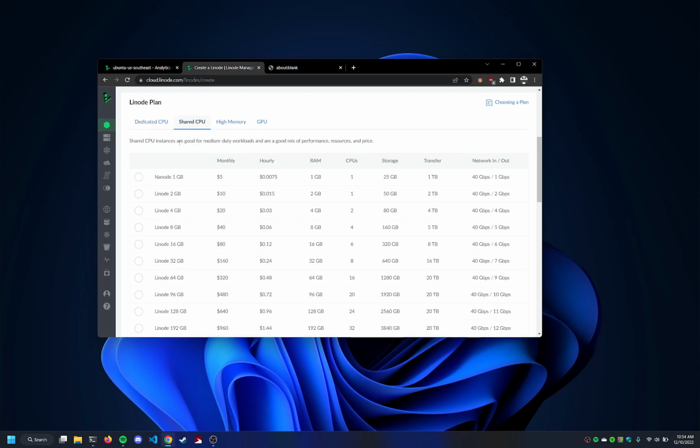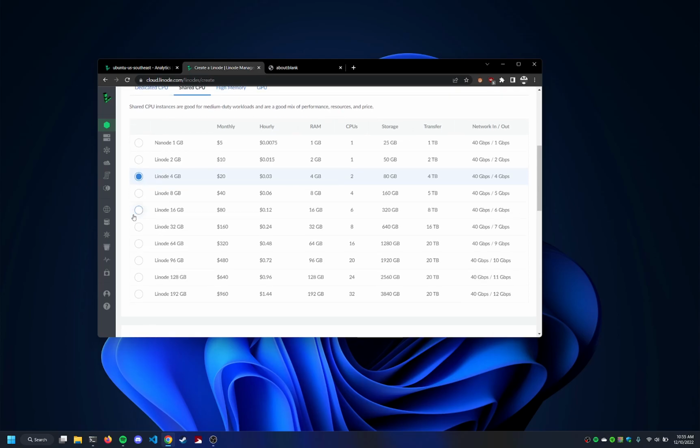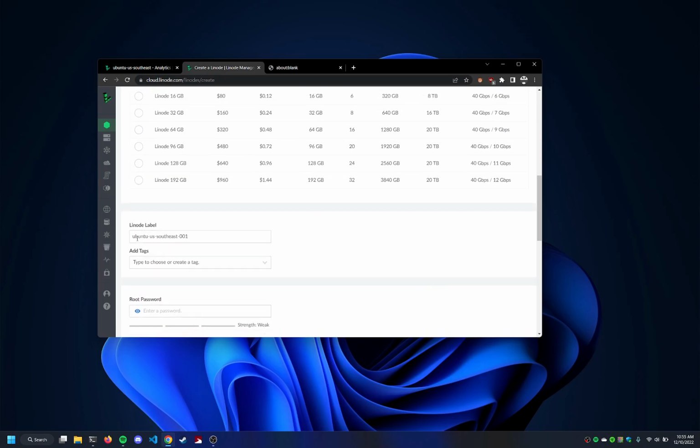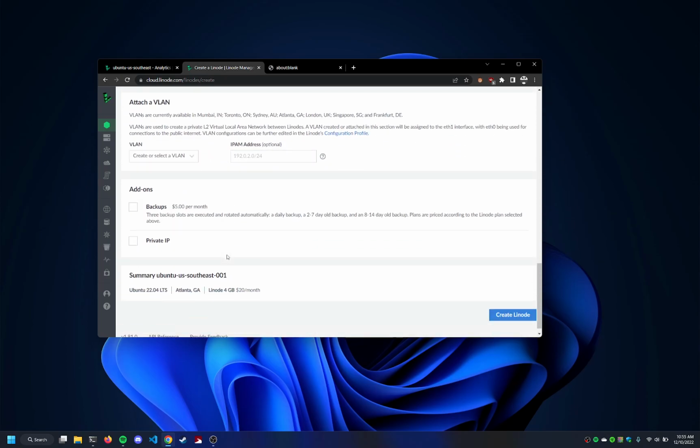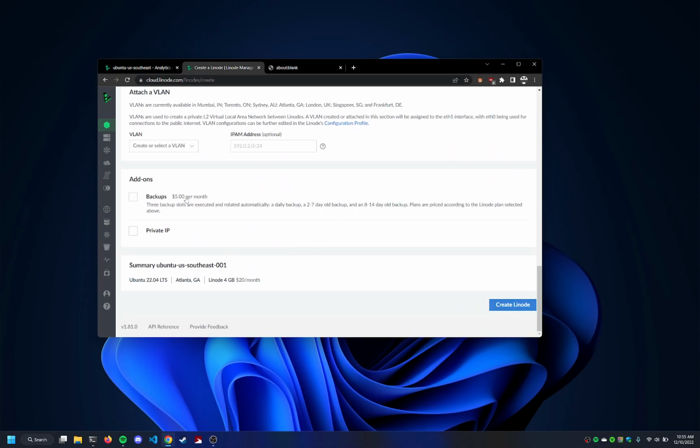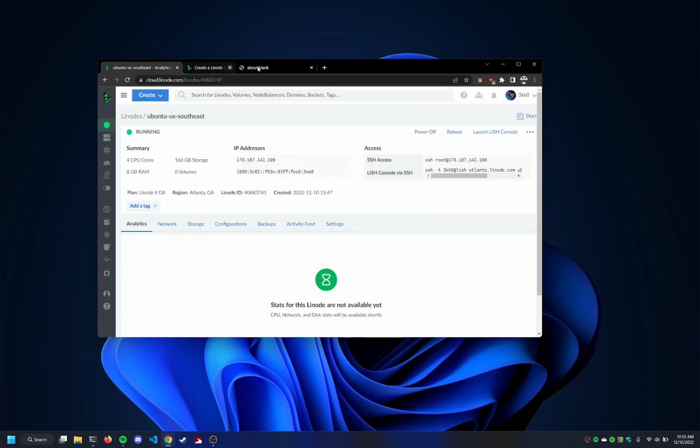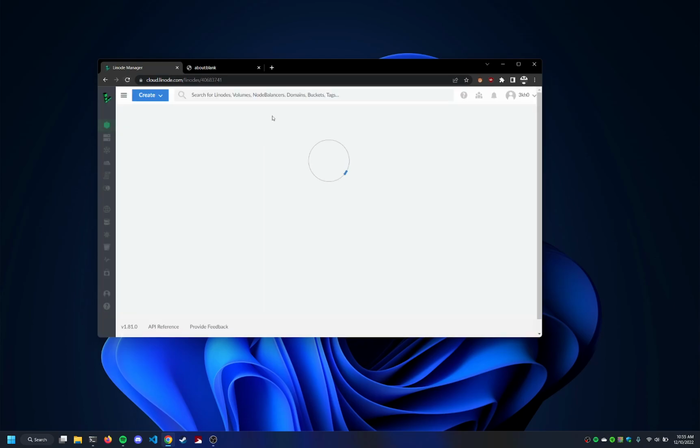Click on shared CPU. Most of you will be using 4 gigabytes. Minimum system requirements fall under this tier. If you're going to be sharing this with any of your friends or anything like that, you're going to need to go to a higher tier. Down here, you can name it whatever, and you can just create Linode. Good thing, I already have mine created. Here, let's just do a quick refresh.